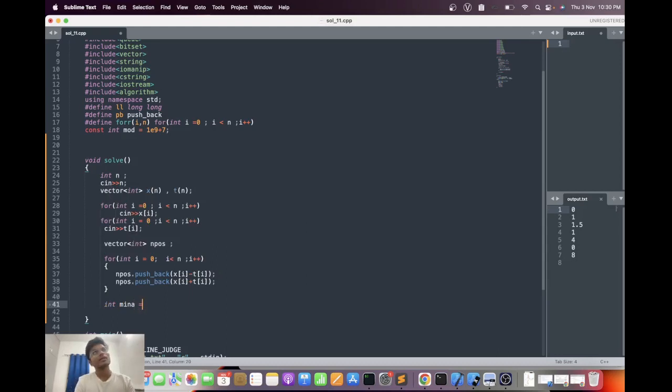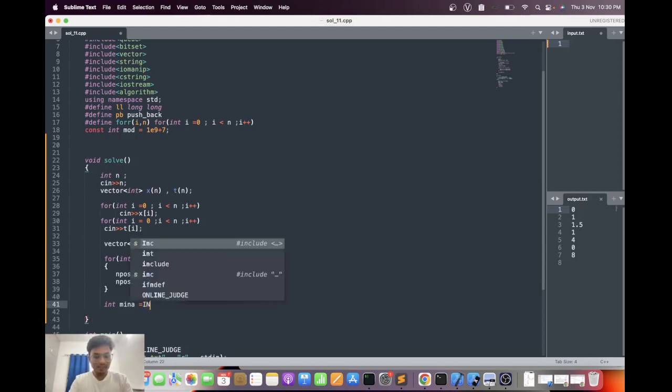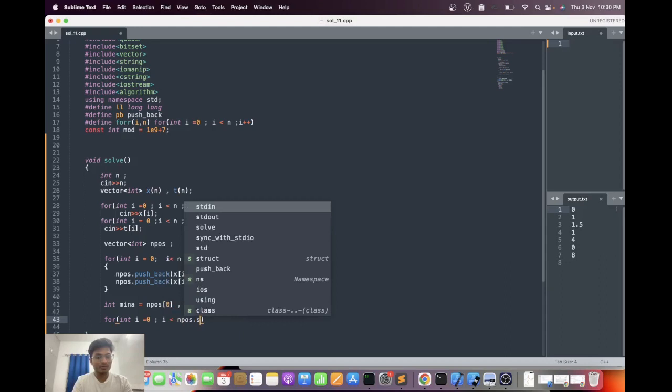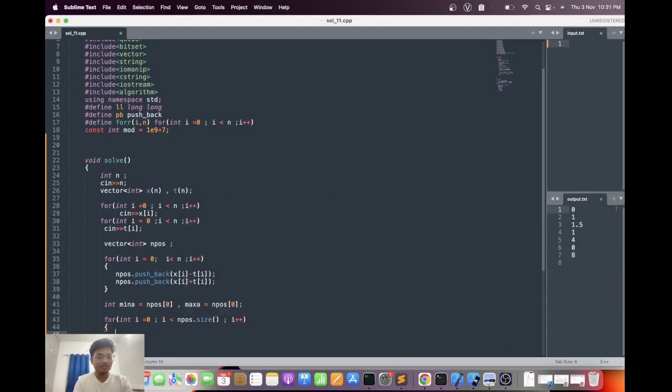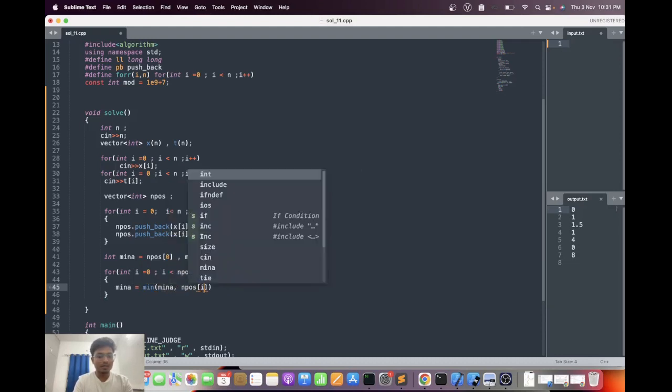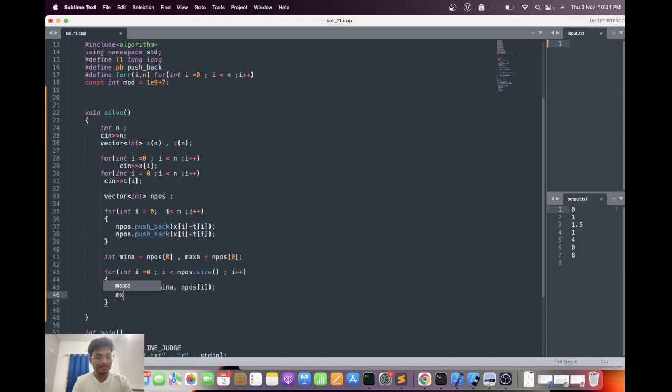Now what I need to find is the minima. Minima will be int max, and maxa will be 0. Now for int i equal to 0, i less than npos dot size, i plus plus, minima is equal to the minimum of minima and npos of the current element. Same goes for maximum: maxa is equal to max of maxa and npos of i.